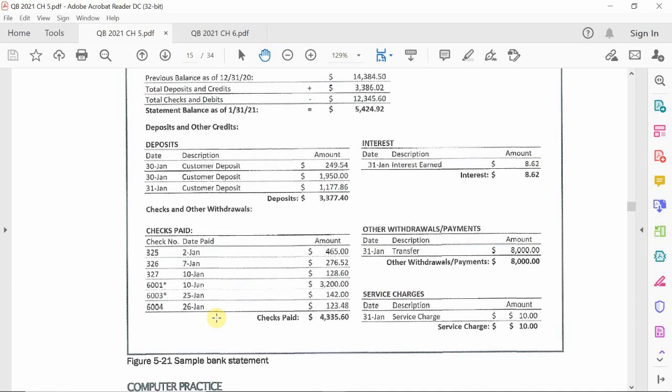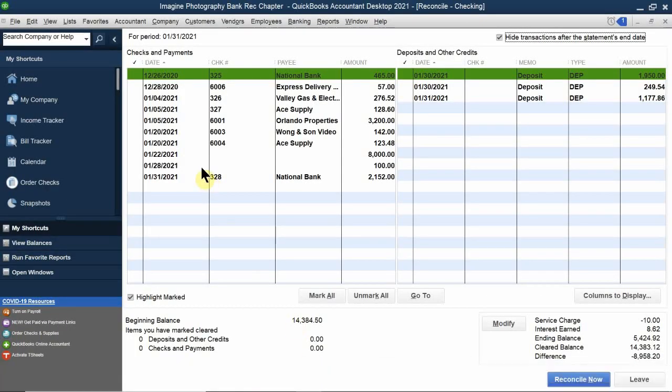Okay. So now that I recognize that those ones have for sure cleared, I'm going to go back to my bank reconciliation window, and I'm going to check mark all the ones that I saw on my bank statement that have cleared. So in this case, check number 325, yes, that has cleared. Check number 6006, I did not see that.